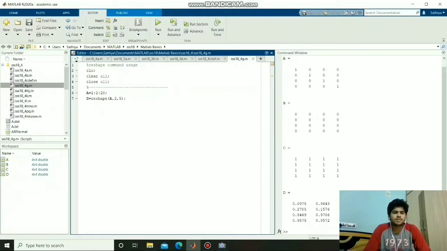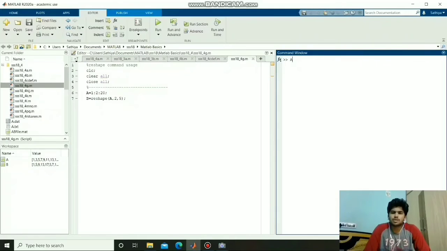The reshape command is used to reshape a matrix. Suppose we have a matrix A. This is a one-dimensional matrix. When we reshape it into a 2 by 5 matrix, it will become like this. In this case, the number of elements should be equal to the number of rows times the number of columns.